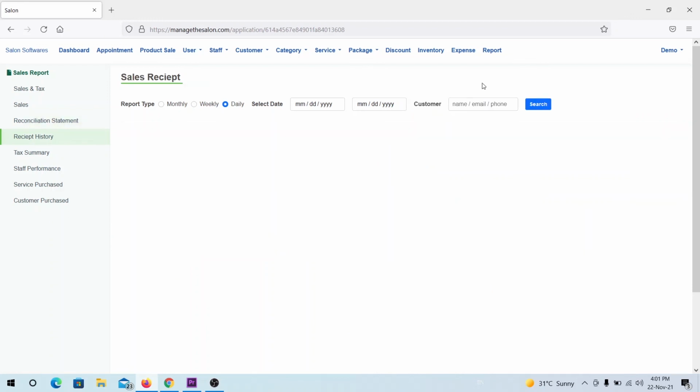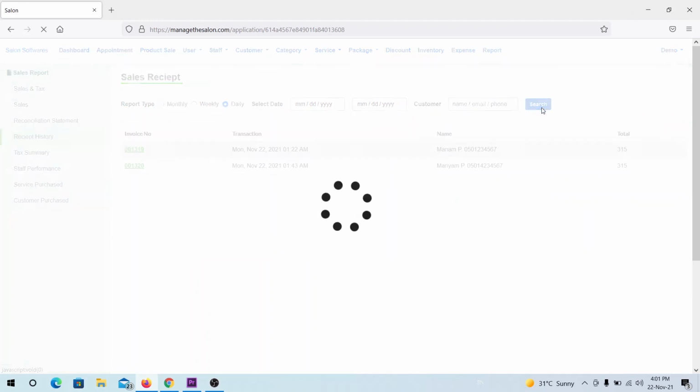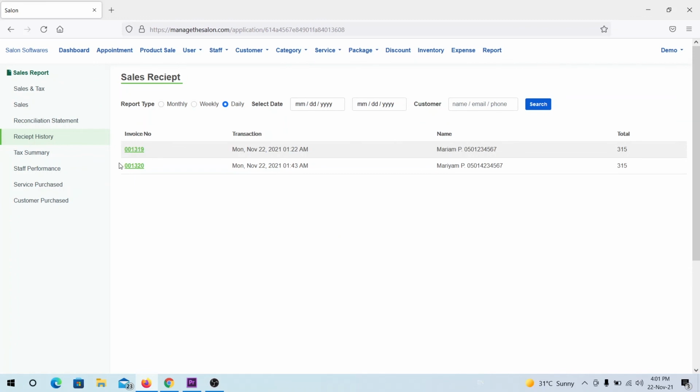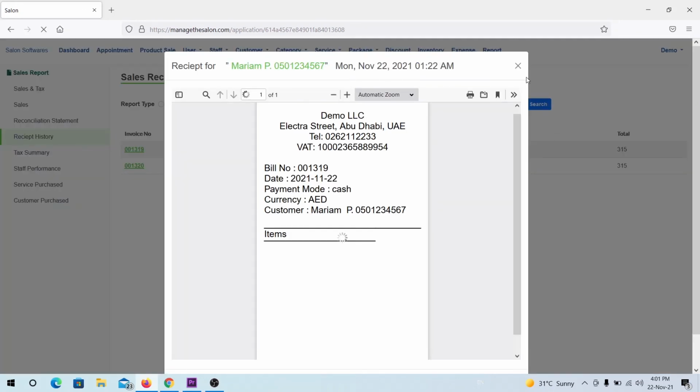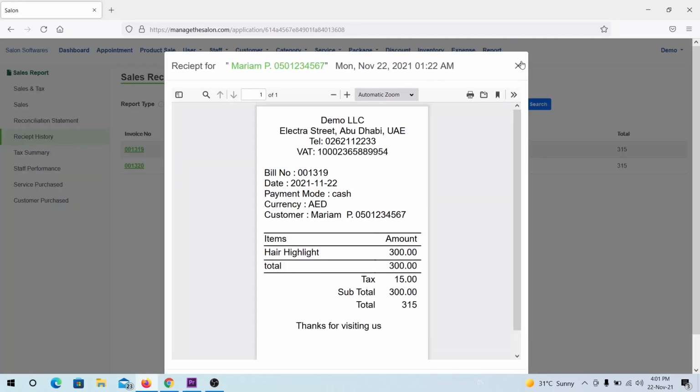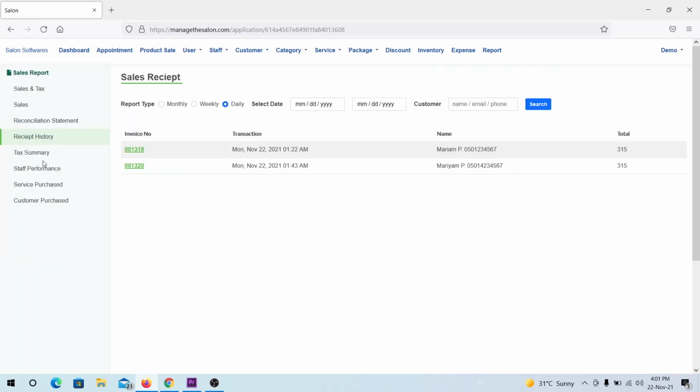The receipt history is simply for the receipts of the transactions we made. Sometimes we forget to print the receipt for the customer or for our own record. At that time you can simply go here to receipt history and click, and the option to print the receipt will appear. So you can print it and keep the records.